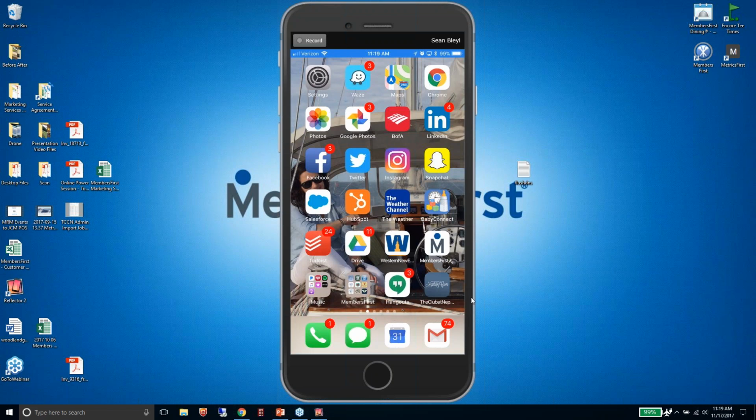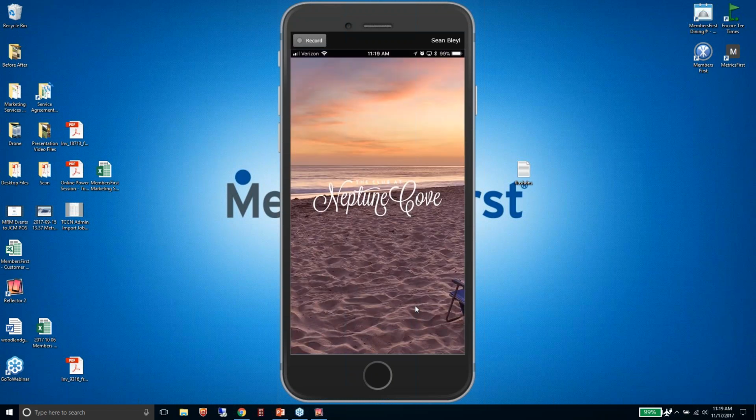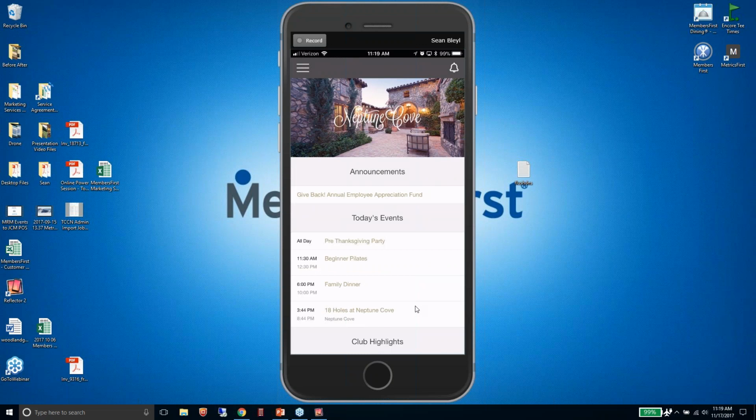One of the things you'll see down here on the right-hand side is my Neptune Cove mobile app. That is our demo website. If anybody wants access to that, certainly give me a call after the webinar. I'd be more than happy to give you some temporary credentials. So I'm going to click on the MembersFirst mobile app, which will bring me over to the club at Neptune Cove.